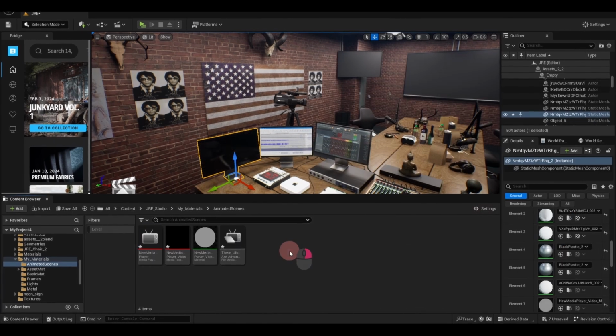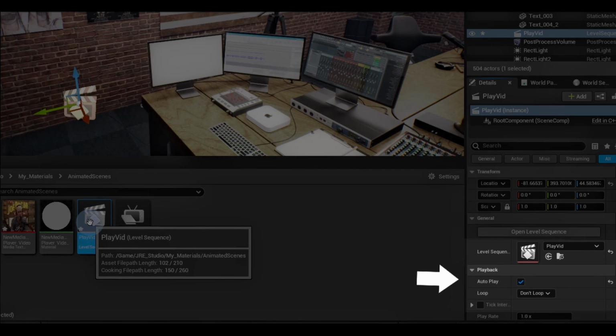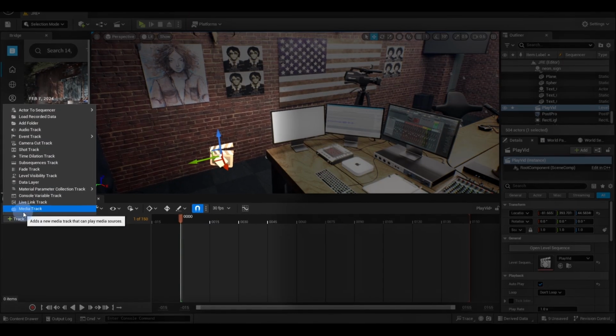To get this to play in the game in the animation, just get a level sequence and put it in the scene. And now you want to make sure this autoplay option is turned on. Double click on the sequence to edit and then track the player.